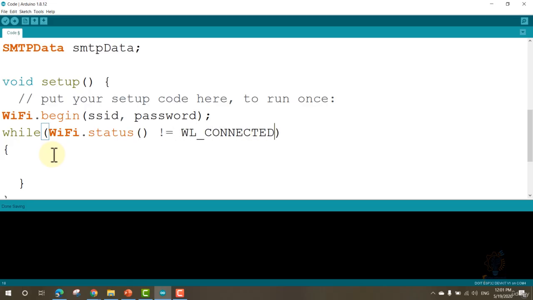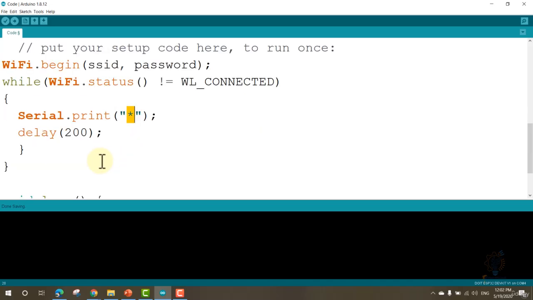So inside this, we are going to use the status method. If the status is not equal to wireless connected, then it means that Wi-Fi is not connected yet, and in that case, for debugging, we can print something. We can print a dot or a star. Then you need to add some delay to give it enough time to connect. Now if it's not connected, it will keep printing stars until it connects. Maybe your Wi-Fi is offline, or your SSID or password are wrong.